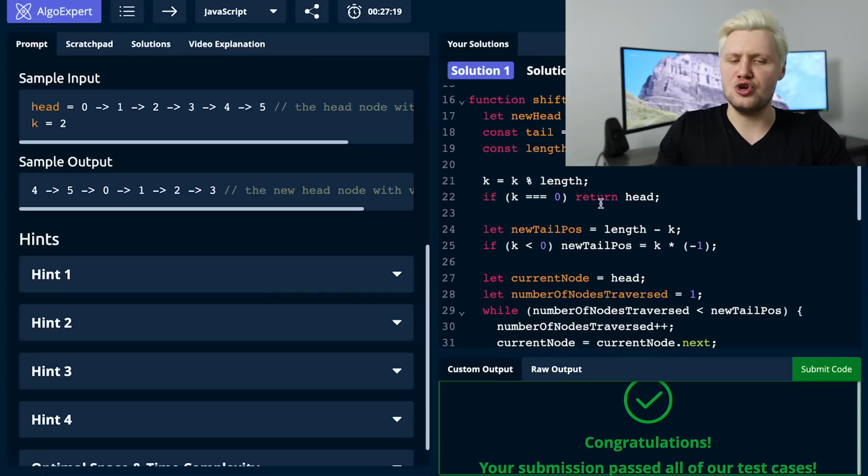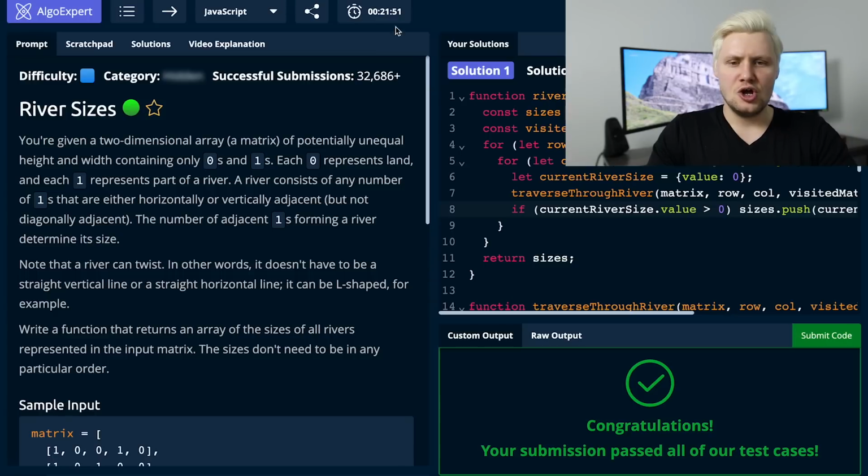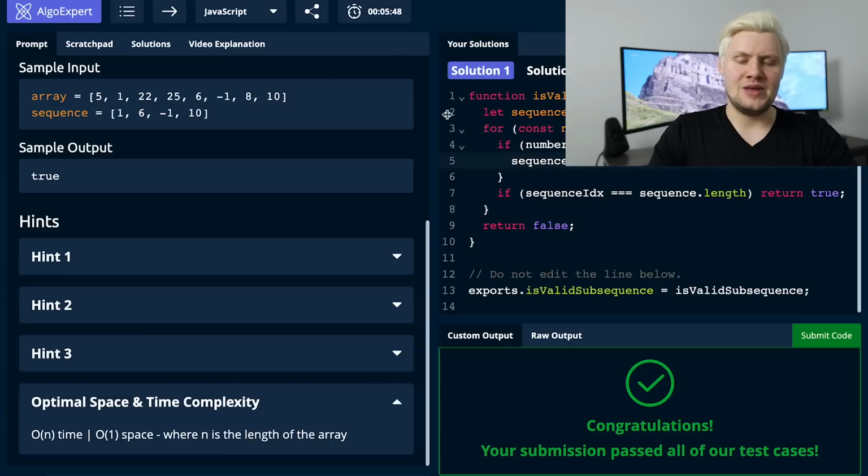And also in an interview, I wouldn't have said all this mumbo jumbo about handling k equals 0. I would have just handled it. No questions asked, no need to confuse the interviewer. 27 minutes, 21 minutes, that's basically 50 minutes. And then 5 minutes, that's like 55 minutes for easy, medium, hard.